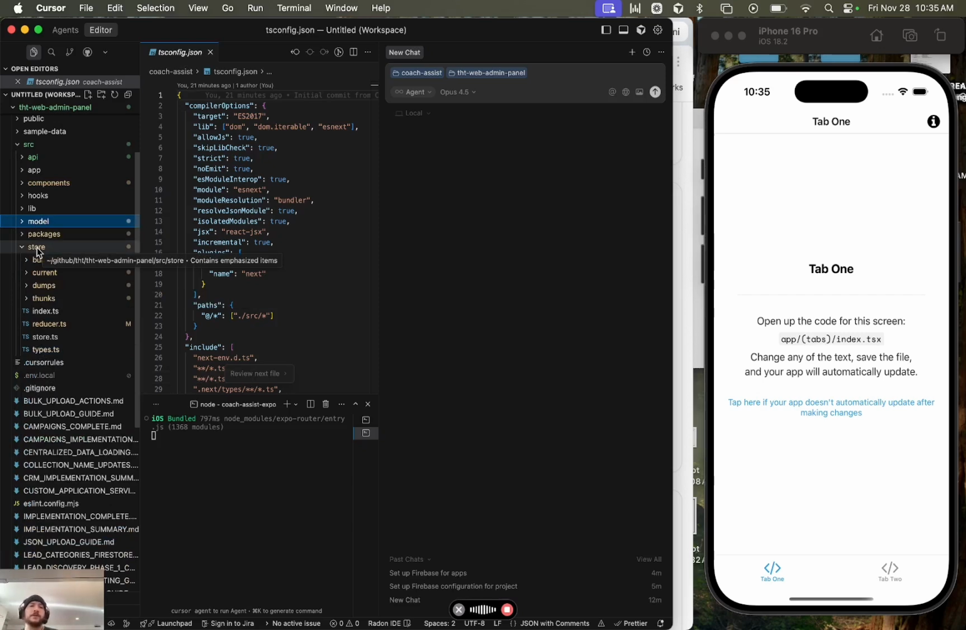Once we have the model file, then I need you to install, if we don't have it, and implement our Redux setup. So our Redux setup is in src/store. Again, look at THT Web Admin Panel. This store has an index file, which is like a root index. It has a reducer, it has a store, it has the types, and then we have a couple different slice types in Redux. We have a builder, we have a current X slice, we have a dump slice, and then not really a slice, but we have thunks as well.